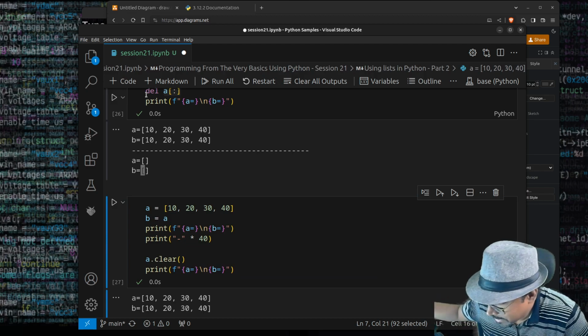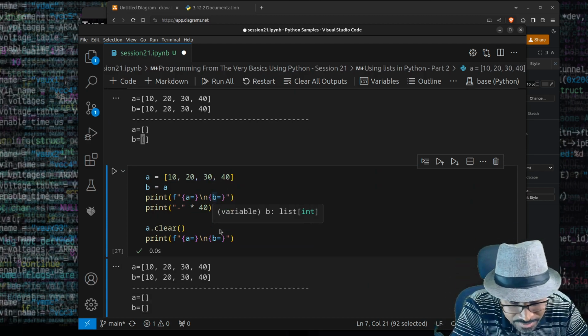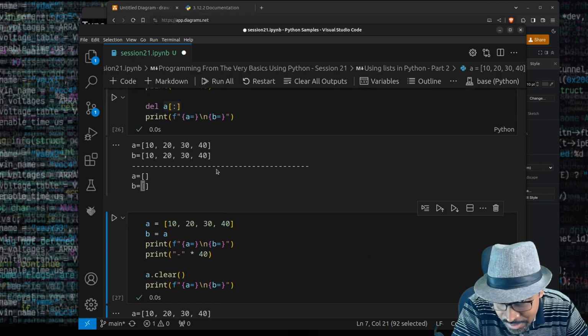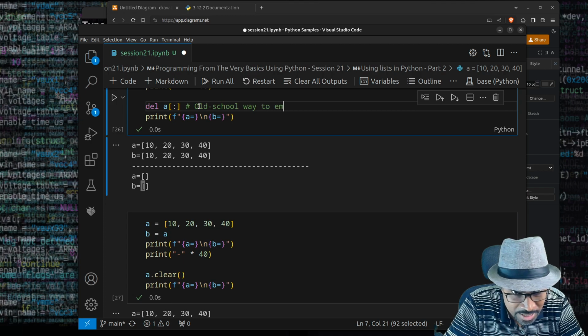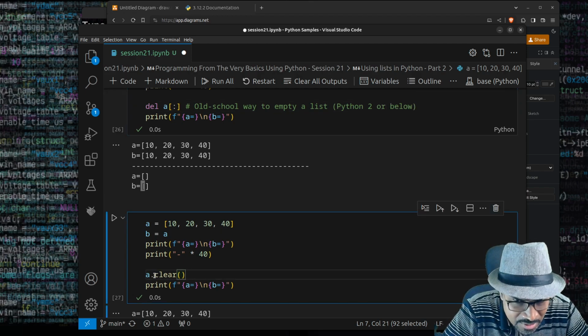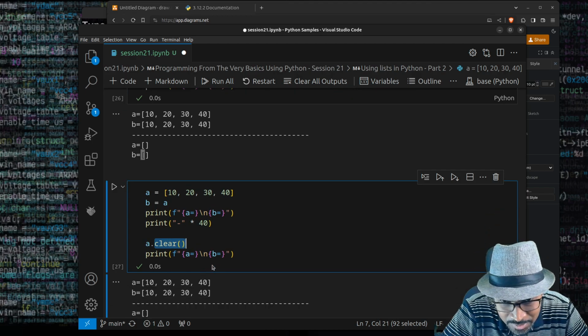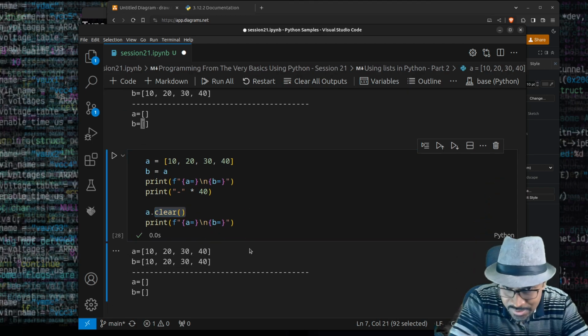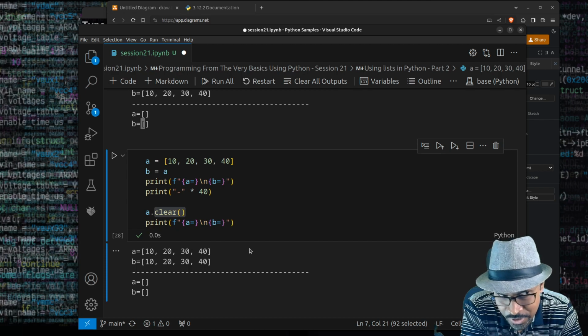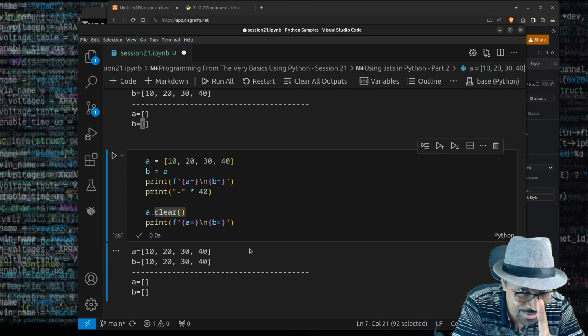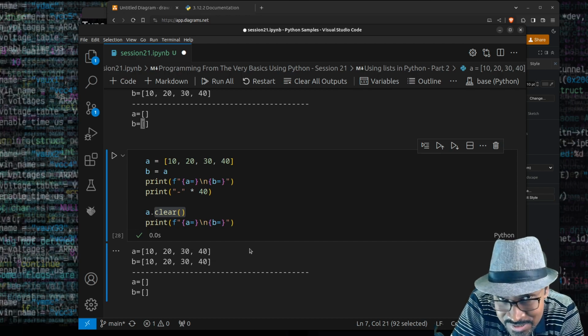A.clear. So the clear method does exactly what it did earlier. This is the old school way to empty a list, Python 2 or below. What is a modern way? You always use the clear method. The moment you say A.clear, the result is exactly the same. This will empty an existing list without making you point to a new empty list. Note the difference. And that's exactly what clear does.